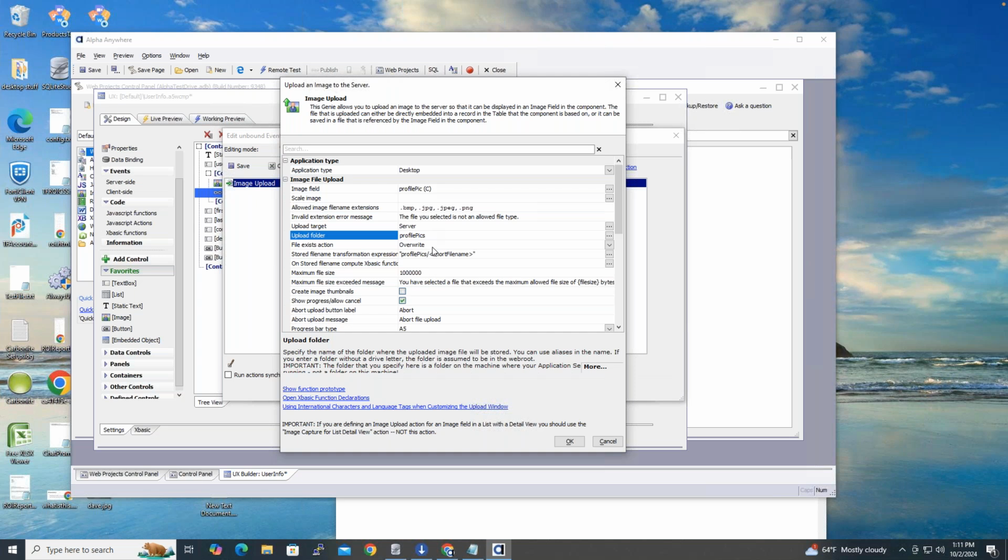File exists actions overwrite. Yeah, because it may be that multiple people are uploading an image that is simply named my pic or profile pic. You want this to be automatically renamed by the server to something unique. So that's where you want that.